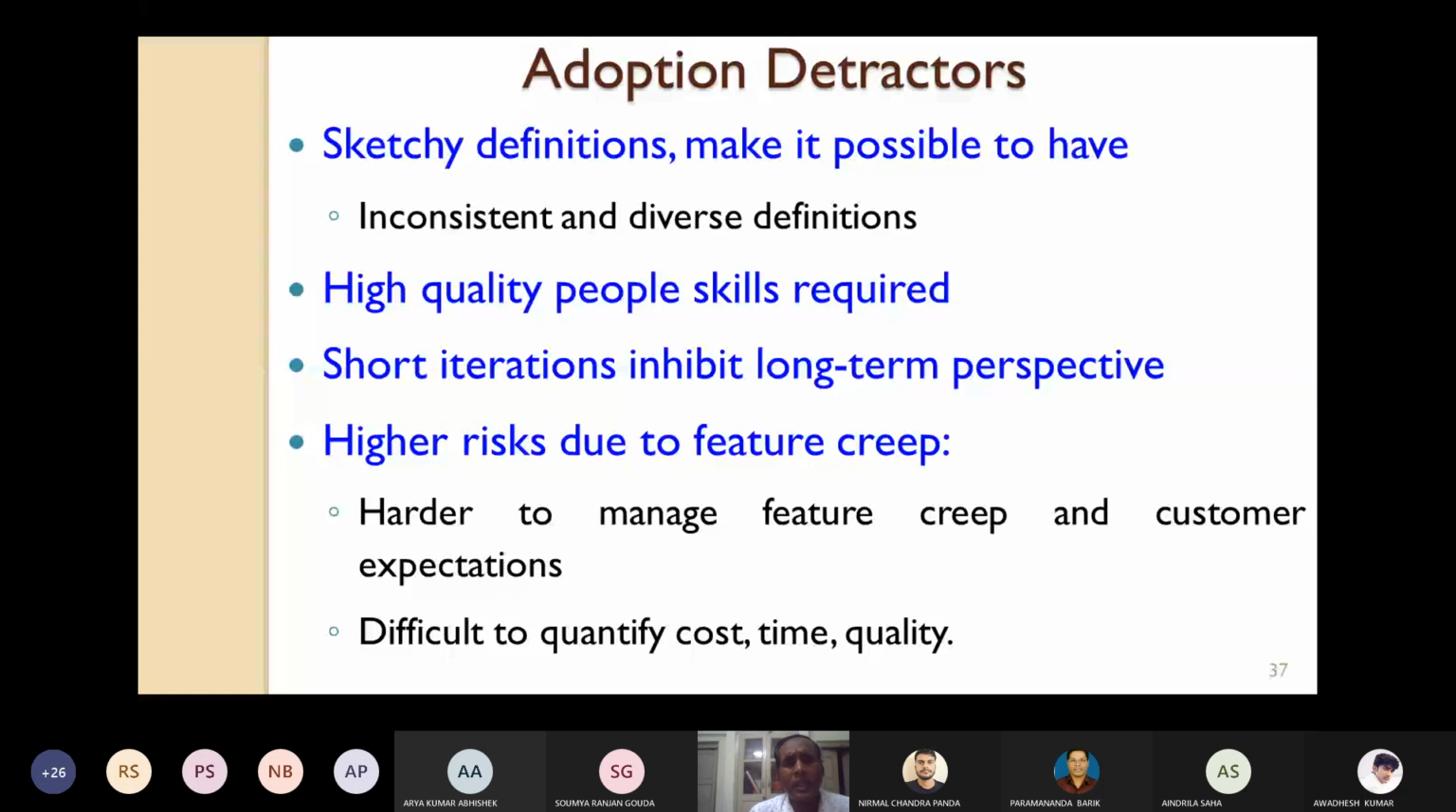Short iteration: I have already told you that in agile software development, the development cycle is very much shorter. The short iterations inhibit long-term perspective. Since the development cycle is very short, it is very difficult to plan for the long term. It is difficult to make long-term plans.